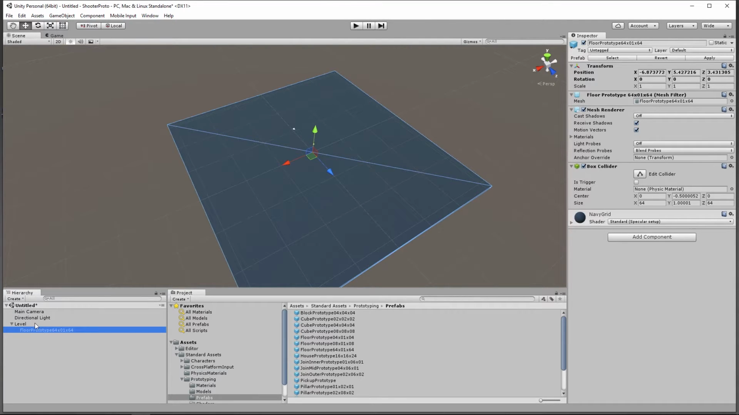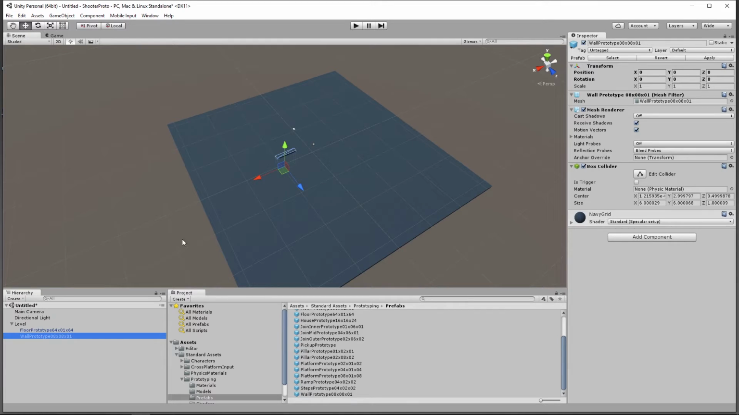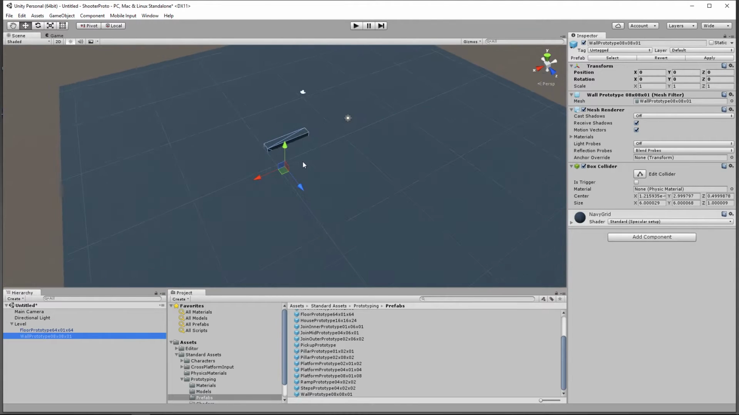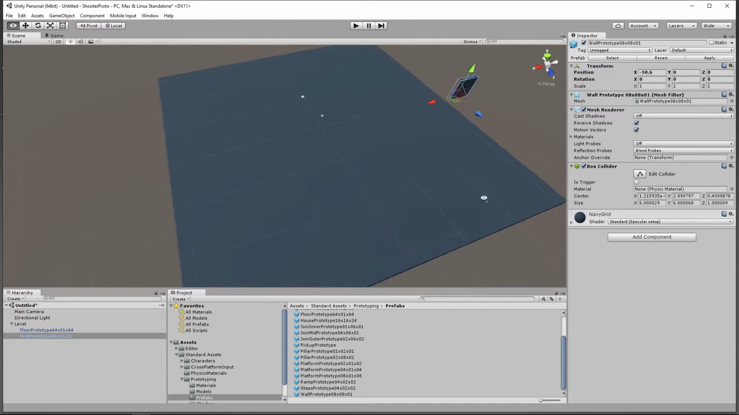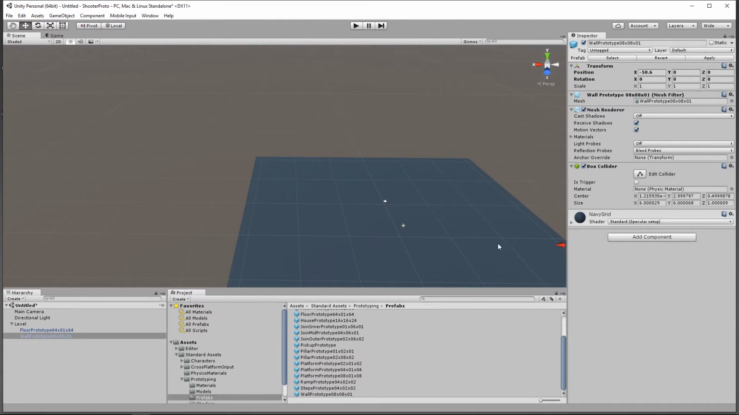So the next thing we're going to do is create ourselves a wall. So there is a wall. Drag that in and put it over there. And you'll see that it sits over there. And what we're going to do with the wall is position it along this edge here. Just going to rotate a bit so I can see what's going on.